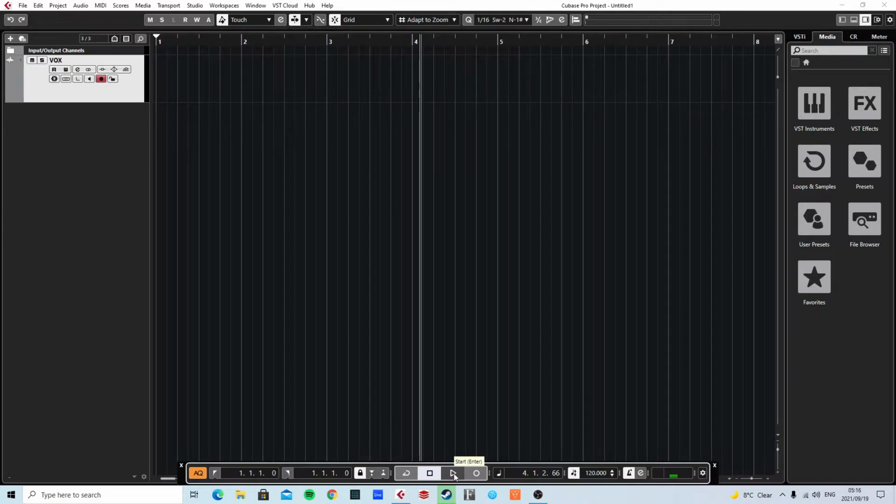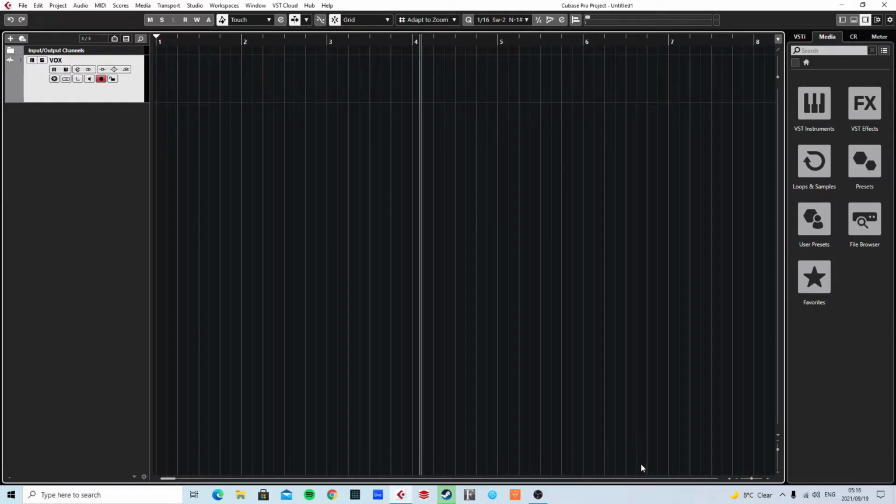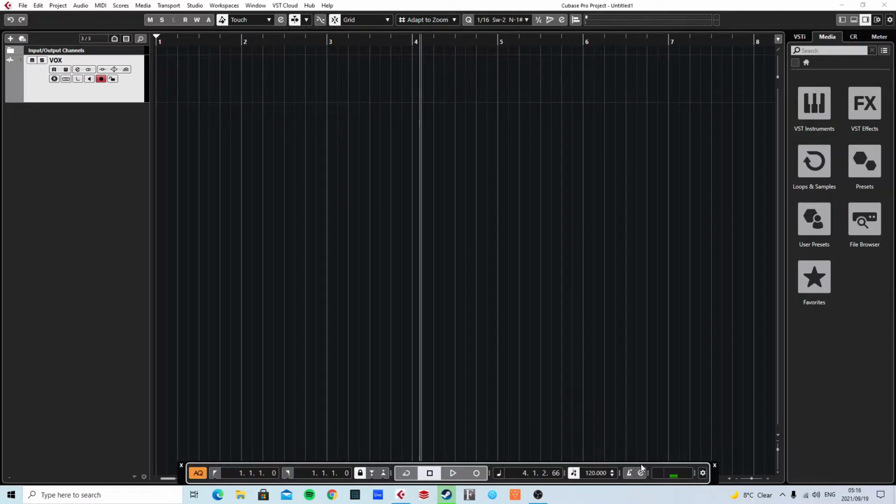Start is enter or space bar, and you've got record, which is the star key. That's the one I use. And loop is the forward facing slash. The metronome is C. So to turn it on and off, you press C. So those are the things that I do.